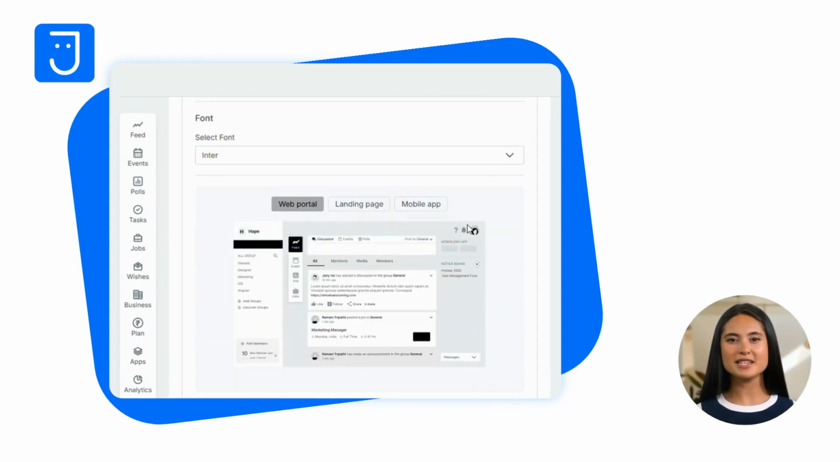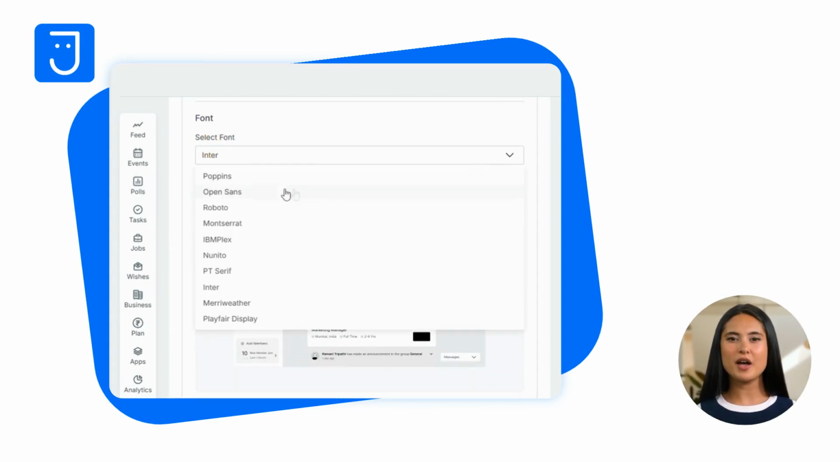To keep branding consistent, you can choose a font style from the predefined list. This will apply across the entire platform. Try different fonts and see the changes in real time.